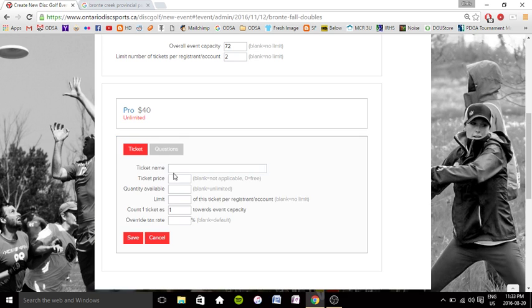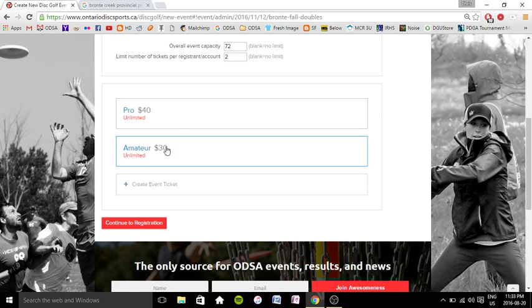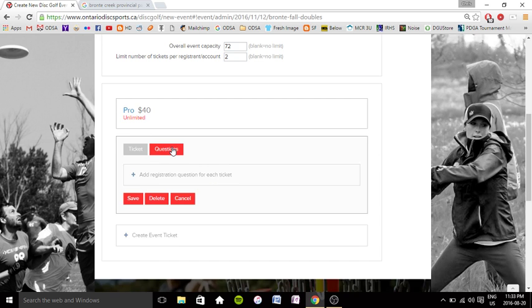Let's create another one. Let's make this the amateur ticket. Let's make the ticket price $30 here. Quantity available, unlimited. Limit 2. Count tickets 1. Tax rate. Beautiful. Okay, now by default, it's going to ask all the personal data of each player playing. That's great. You can always tack on different questions, however.